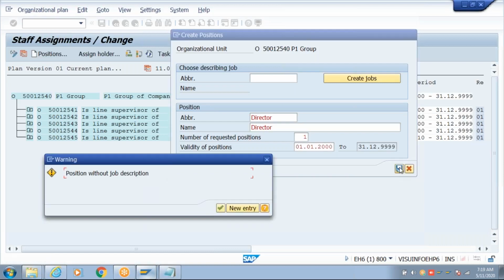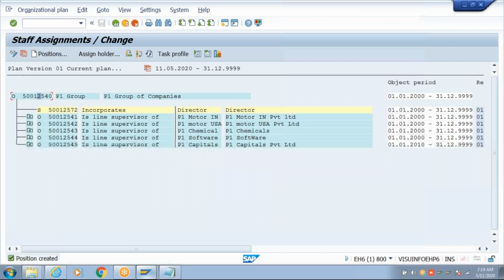What does it say? As I told you, if a yellow color symbol appears, it is a warning. Warnings can be ignored and you can move further. See, when you press enter, the warning is automatically ignored. Okay, warning is ignored. So you see the position is represented by S, right? And you will see the serial number.